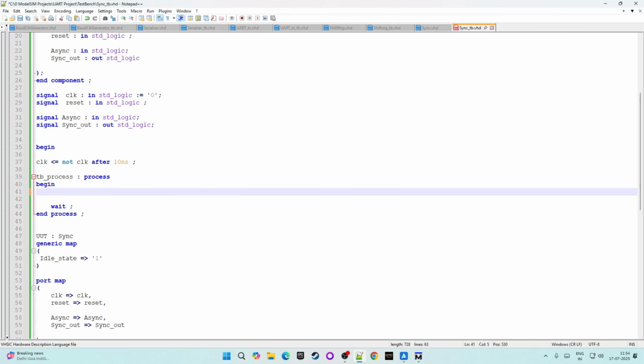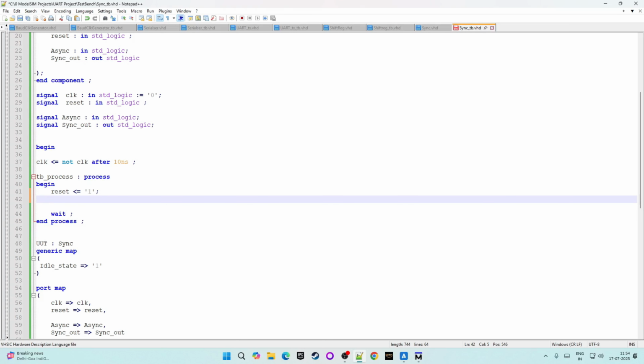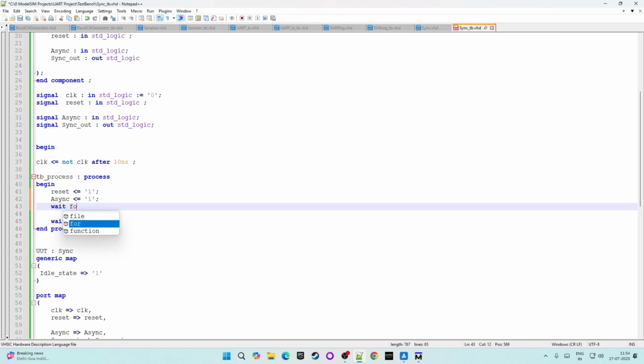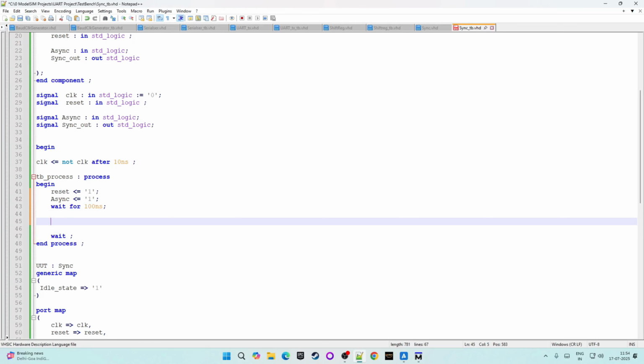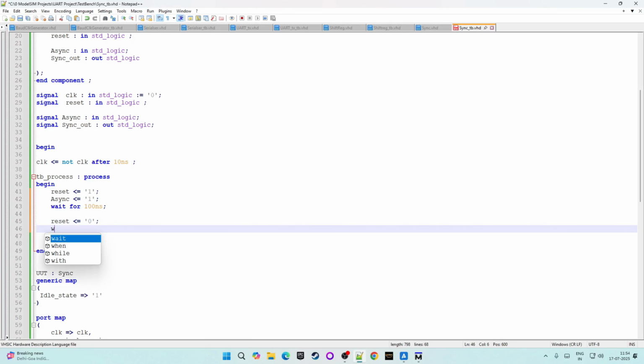So at the very beginning I will apply the reset input. Reset will be high, and also async, that is our input, that is again high. Okay. Because that is our idle state. Now we will wait for 100 nanosecond. And after this 100 nanosecond, we will deassert this reset signal. Okay. So this reset is removed and we will again wait for 100 nanosecond.